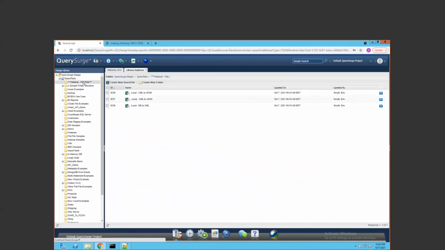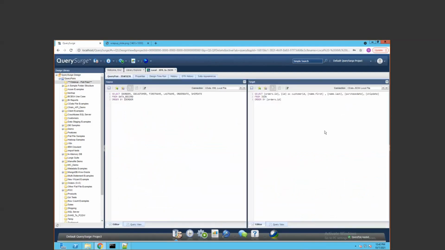Here we have a folder with our test query pairs. And if I were to open one, you'll see that there is a left-hand source side as well as a right-hand target side. So what do we do when we're trying to compare or query against these flat files that have these different types of structures?